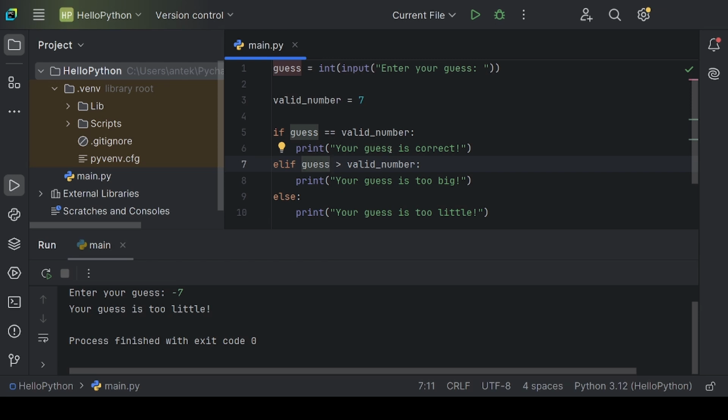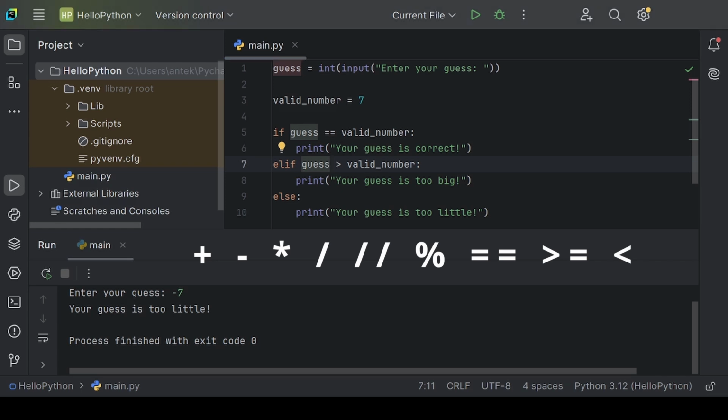One of them are going to be operators, specifically mathematical operators, some math functions, and this is what we're going to be talking about in the next video.